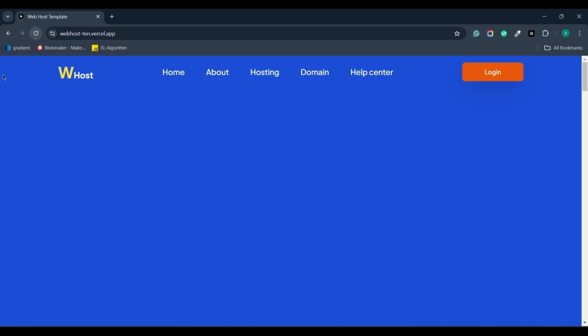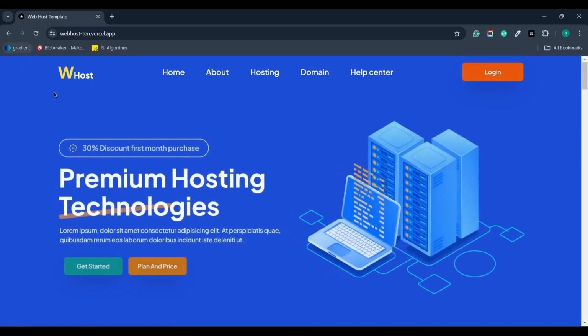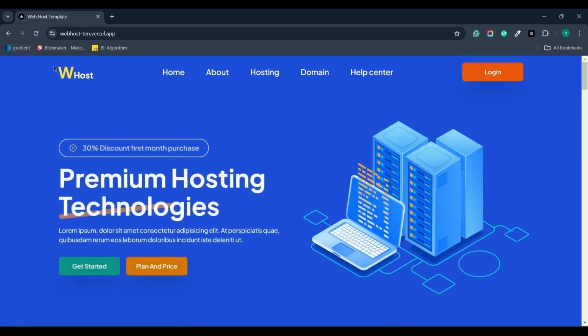So if I refresh the page, you can see we have the animations happening in our hero section. Then here, first we have a navbar with a logo and then nav links. The nav links have a very beautiful hover effect, and then we have a login button. Here we also have a beautiful hover animation.